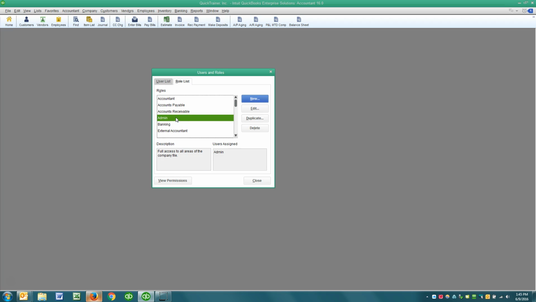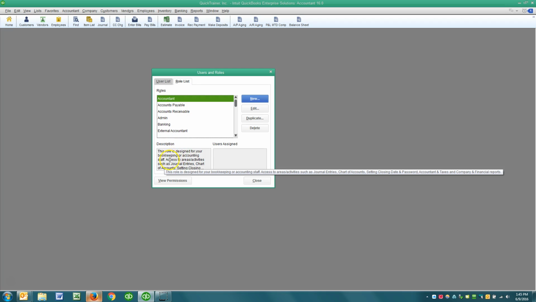If you want to have a user have access to everything, you don't want to limit them in any way, simply assign them an admin role, and we'll talk about how you assign that in a minute. And when you click on these various roles, you can see that it gives you a description of what you can do with these particular roles.